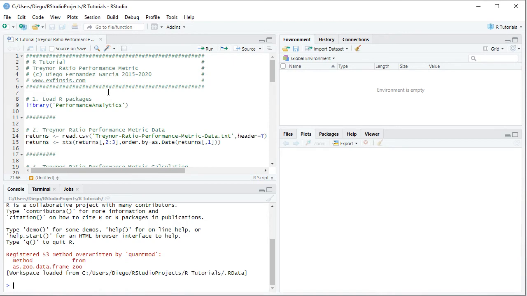Excellent. So here we are within RStudio. In this tutorial, we'll be working within our tutorial Treynor ratio performance metric code file. The first step within the tutorial is to load its packages. This is done with the library function, and within this tutorial, we'll be using PerformanceAnalytics. So here we select the code line, then we click run or Ctrl Enter on the keyboard, which is equivalent.